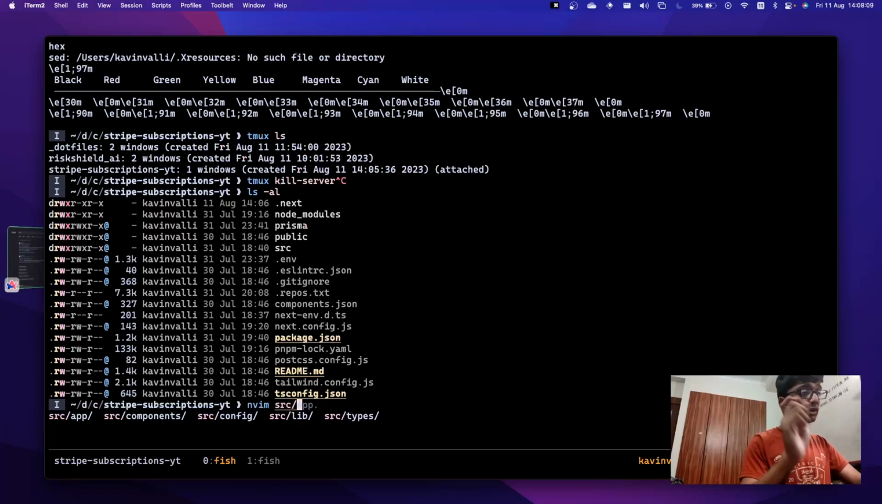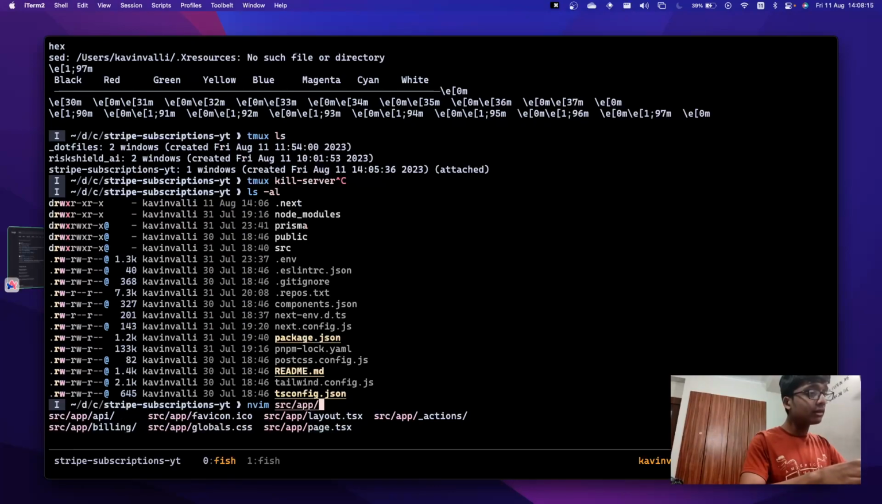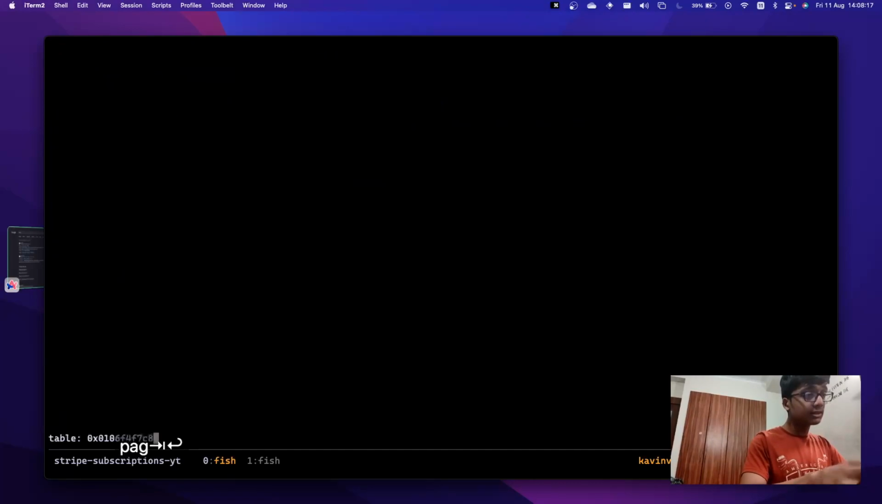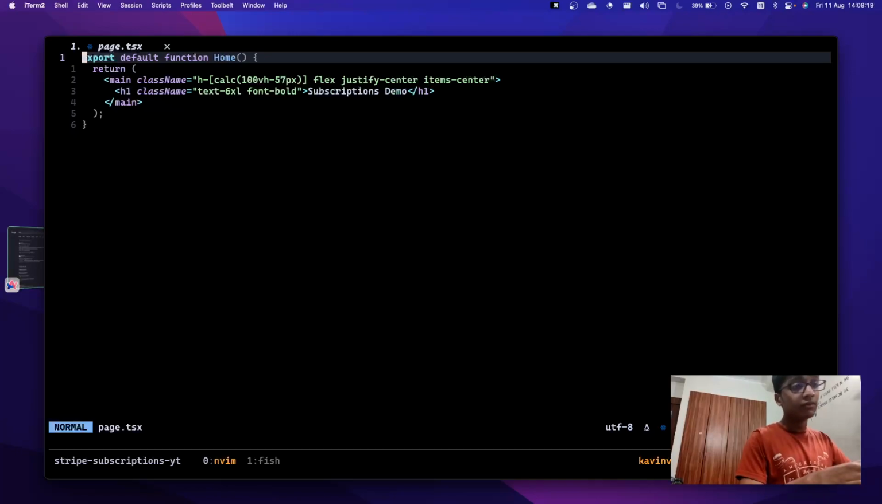If I go tab, I'll talk about my terminal in a second as well, but I go app. If I hit tab, say I want to go to page.tsx, so it will open it inside a Neovim editor. Now, if you guys don't know what Neovim is, it is a fork of Vim. Now, Vim is an editor which is built into most OSs nowadays.